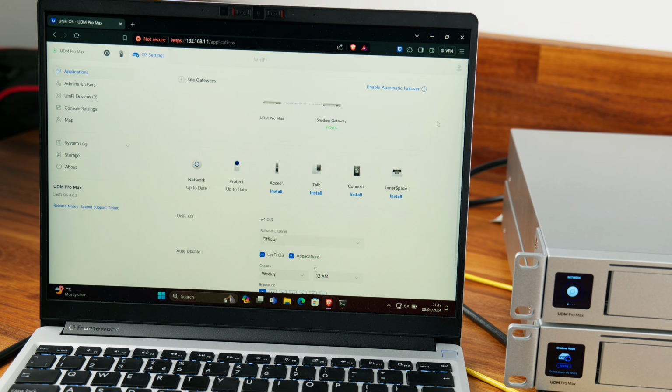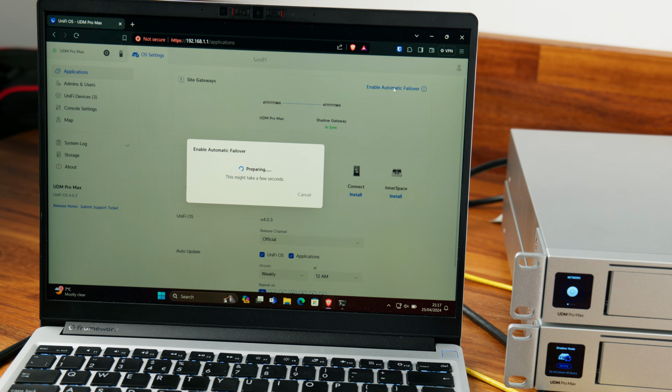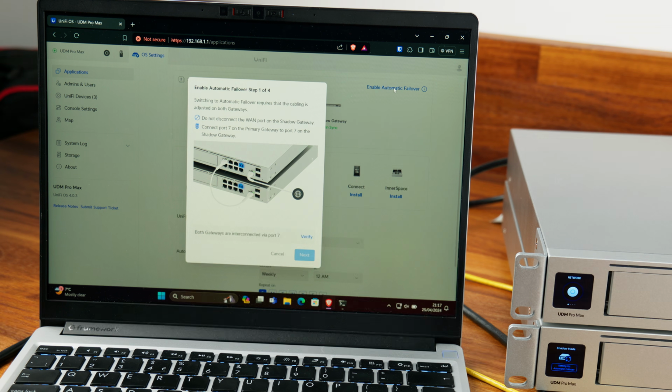So this is where the new feature comes in, which is the automatic failover. And we can set that up now. So to do that, we're going to press enable automatic failover here, and it'll pop up with some instructions. And it's a really nice, easy to use wizard. This works really well. It's dead simple to set up.